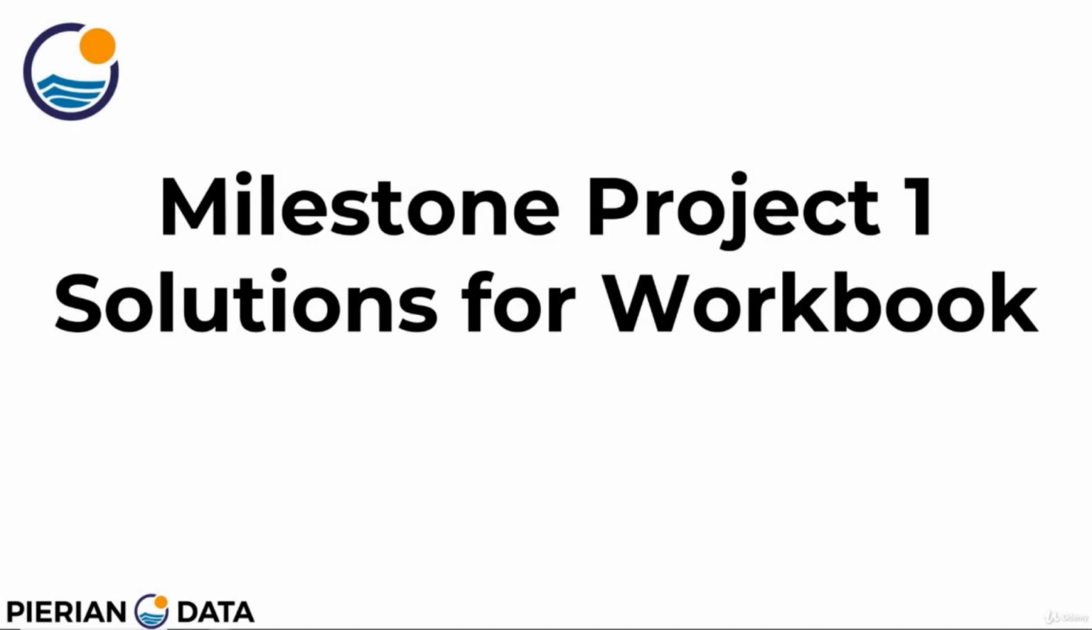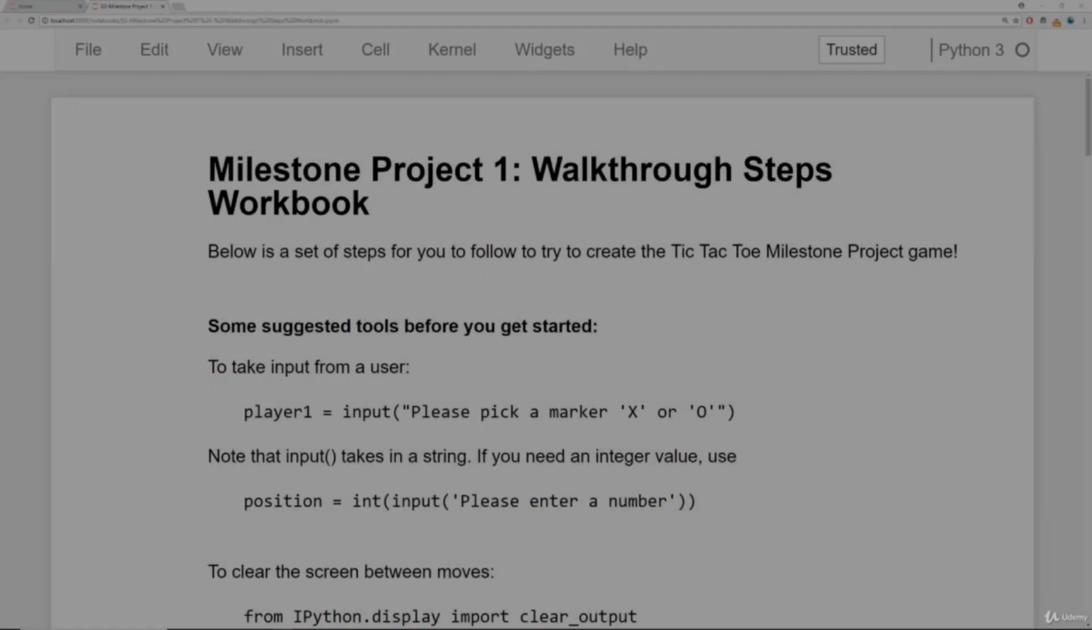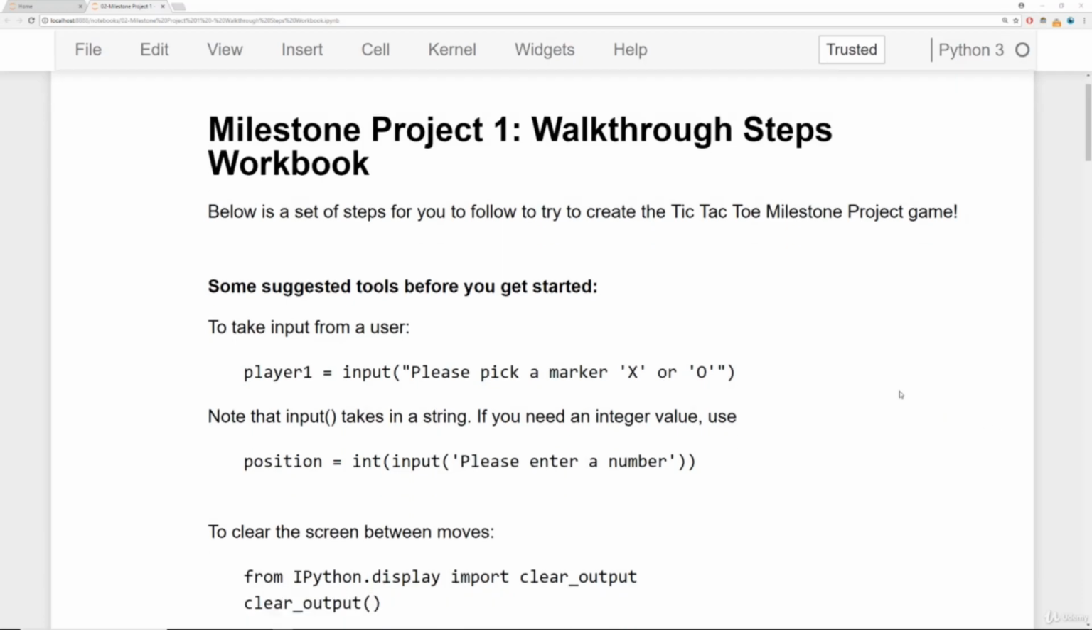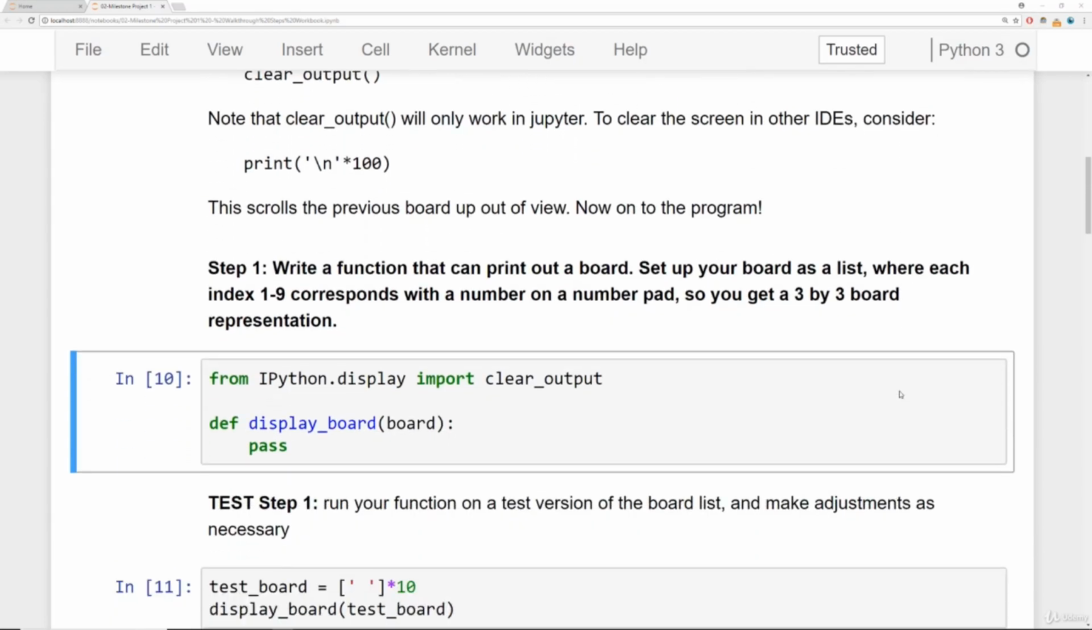Welcome back, everyone. In this lecture, we're going to formally go through the solutions for the workbook for the Milestone Project 1, that tic-tac-toe game. Let's open up the notebook and get started. All right, here we are at the Milestone Project 1 Walkthrough Steps workbook. Let's start with step 1, which is to create a function that can print out the board.